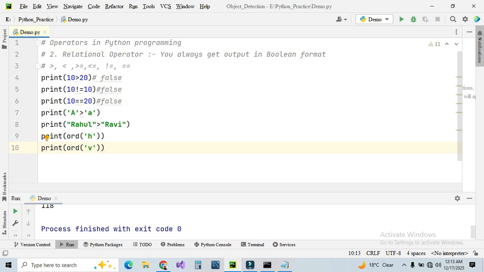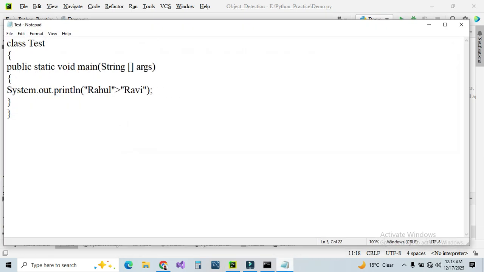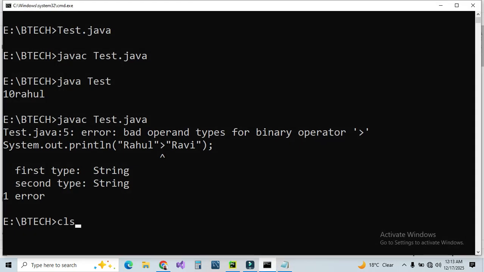Next important point, if you write print 10 is greater than 20, greater than 30, greater than 40, that is chaining of operators. The chaining of operators concept is applicable in Python programming, but it is not applicable in Java. If you write the same thing in Java, you will get an error, because the chaining of operators concept is not applicable in Java.